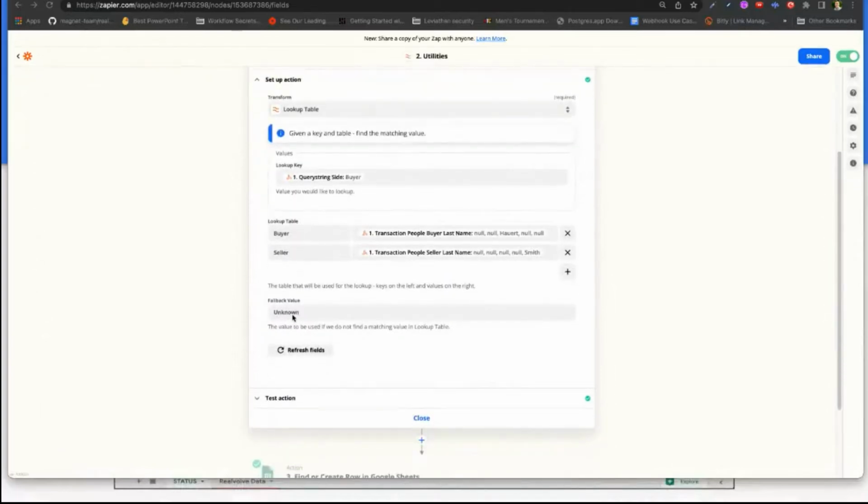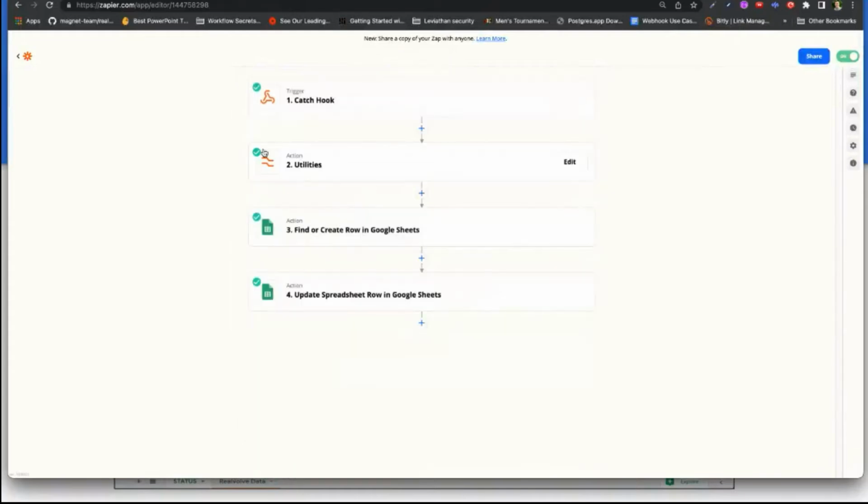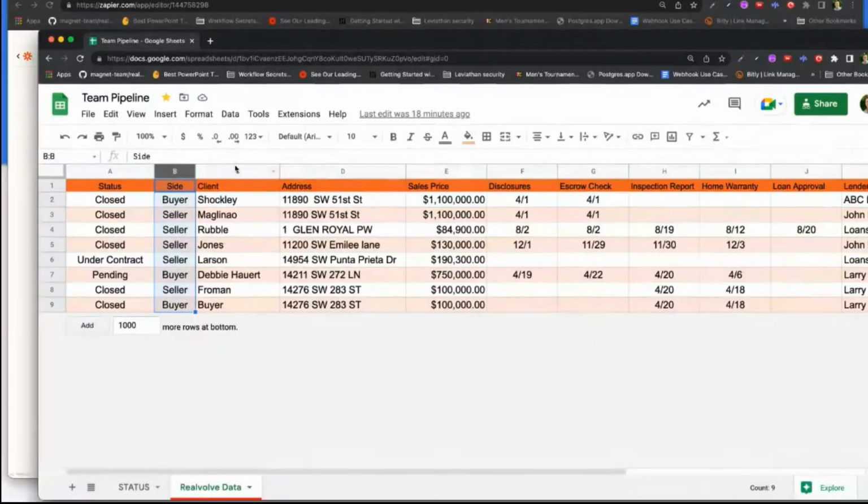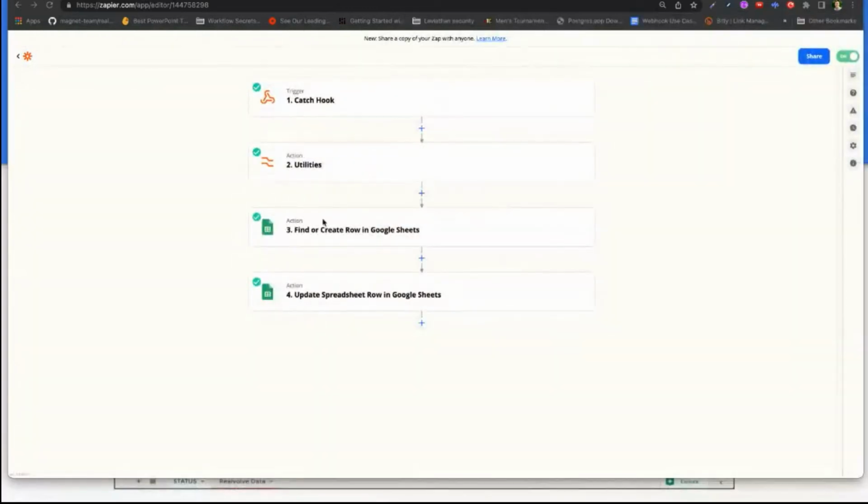There is a fallback value. If for some reason you don't have buyer or seller in there, or it's missing, then it'll just come back and say unknown. So I'm going to close this. I'm doing this piece to make it a little bit more advanced so I can have just one column to track my client name. You could have two different columns, one for buyer, one for seller, and it would be fine without it. But I just wanted to have one column.